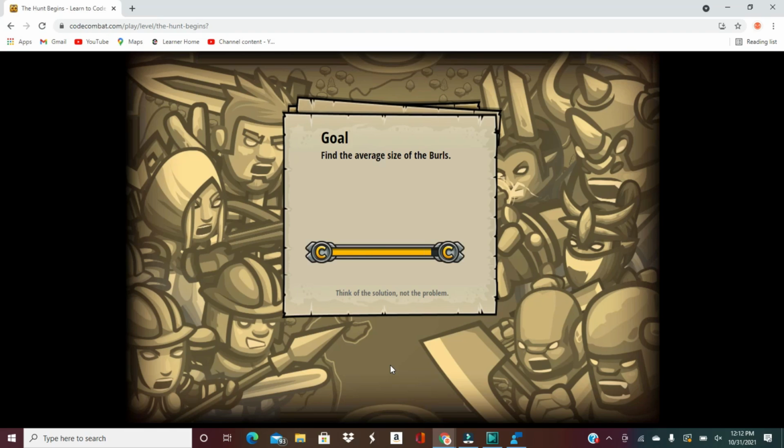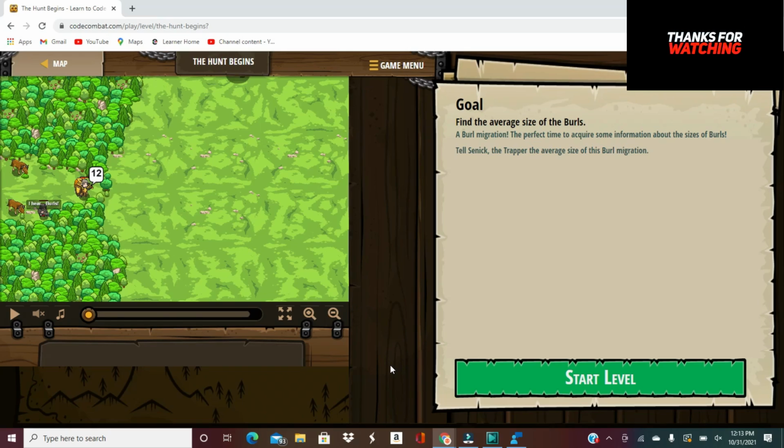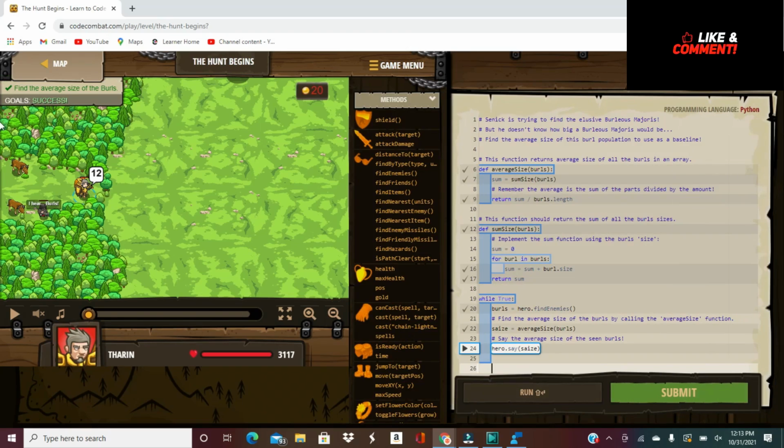So our goal here is to find the average size of the burrows. A burrow migration, the perfect time to acquire some information about the sizes of burrows. Tell Scenic, the trapper, the average size of this burrow migration. So let's play.